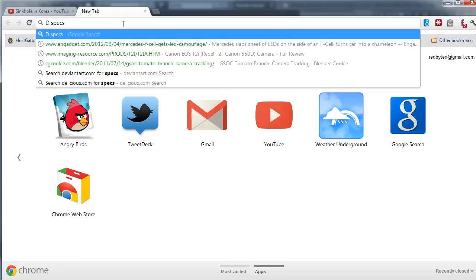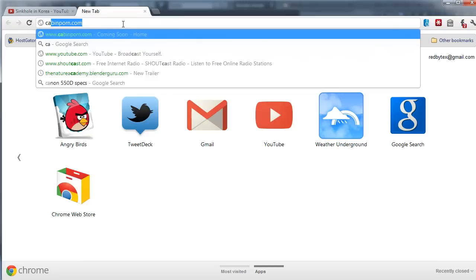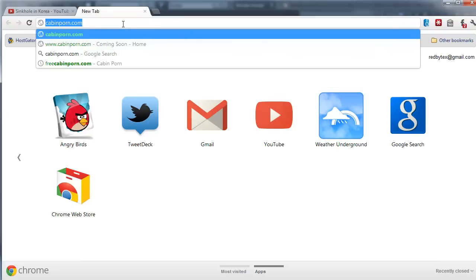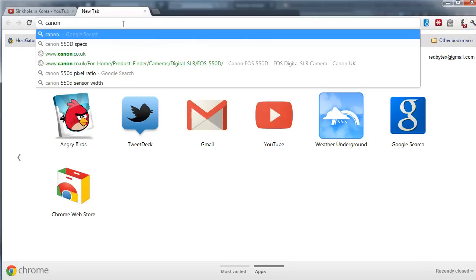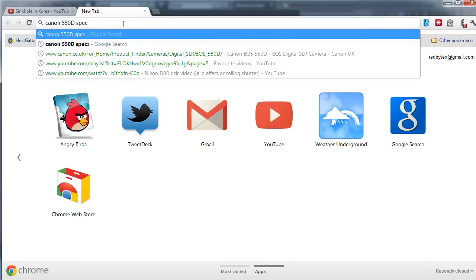Just because I know somebody's going to notice this, when I typed in C, it came up with cabin porn. That's not a pornographic site, okay? That is where you find architectural images. I just want to make that clear because I know someone's going to write it in the comments. Anyway, my camera is a Canon 550D.